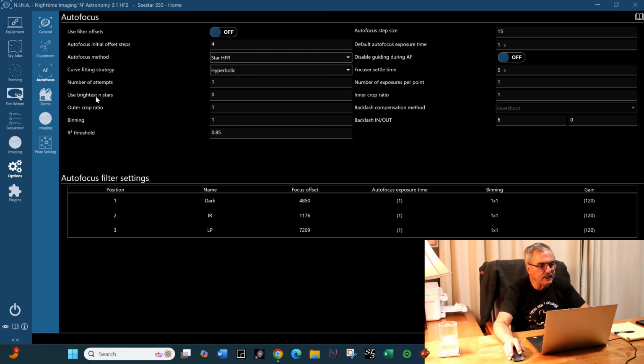Next is use the brightest N stars. So we could put a number in here, like the brightest 5, the brightest 10, the brightest 15 stars. 0 was counterintuitive. It means use all the stars that Nina can identify. And that's typically what people use. That's what I use, and that seems to work.